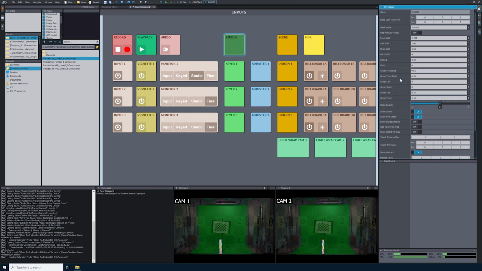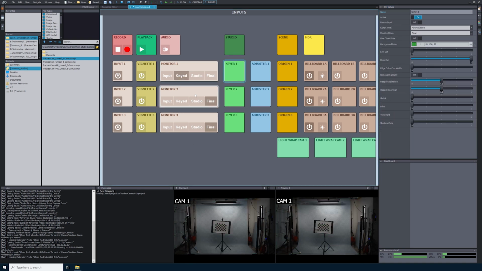Now we will set up our keyer settings. Select Keyed in the Monitor 1 panel. This will automatically select the green square labeled Keyer 1. With the green Keyer 1 square selected, you will see the settings for our keyer on the right-hand side.